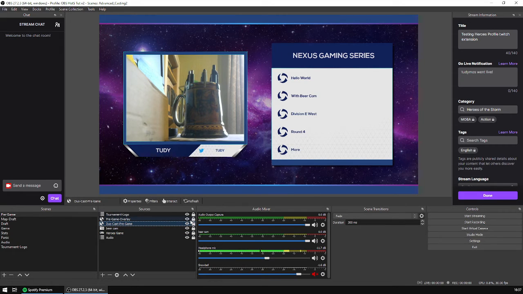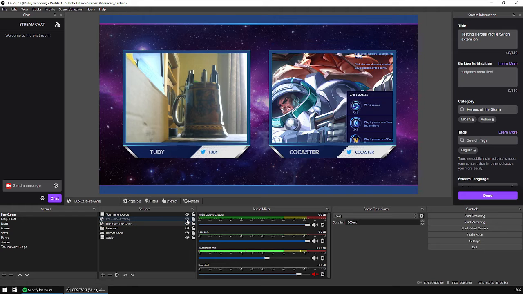So this is my single caster setup, and now if I have a co-cast, I can go into this. And here we have our co-caster setup. Now you might have noticed that I still have a Heroes game in here, and actually that is kind of bad.